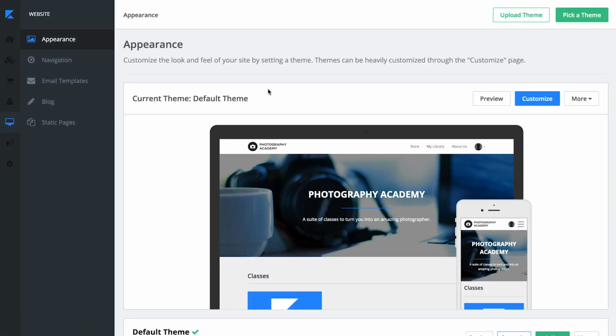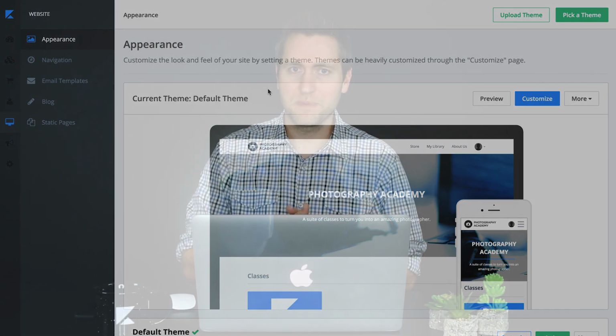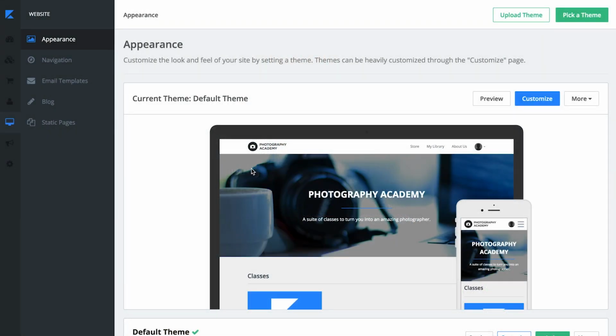Now, this is an important part of Kajabi. Kajabi is built on the concept of themes. And this is a super powerful concept because you can completely change the look and feel of your site and of your products, which I'll show you later. So we're talking about the site level now. Every site in Kajabi has a theme. And by default, it's got this default theme, and here's a preview of it. It looks just like this.